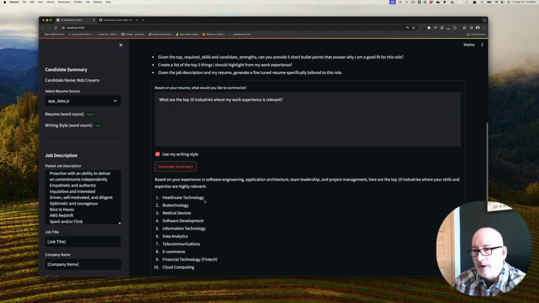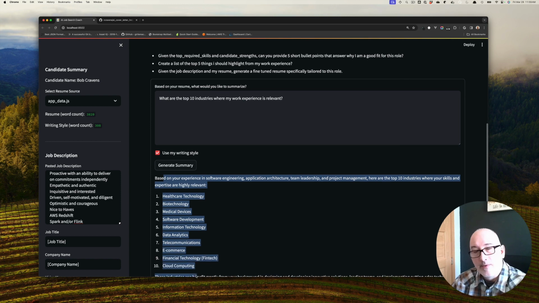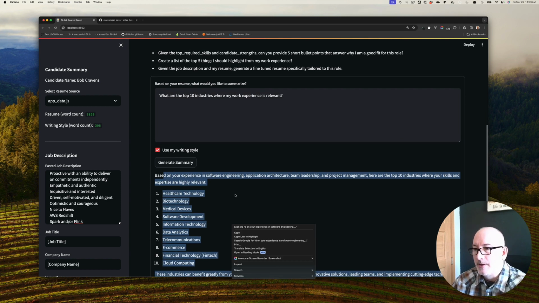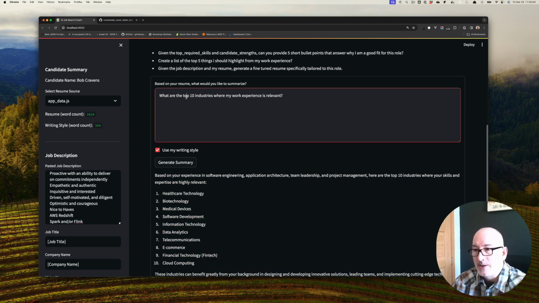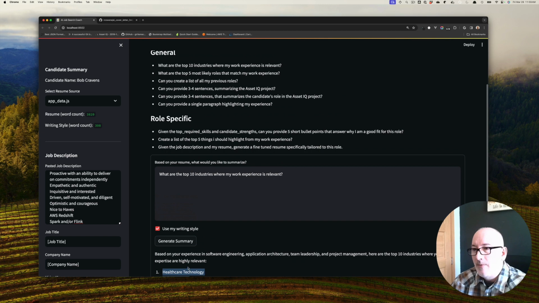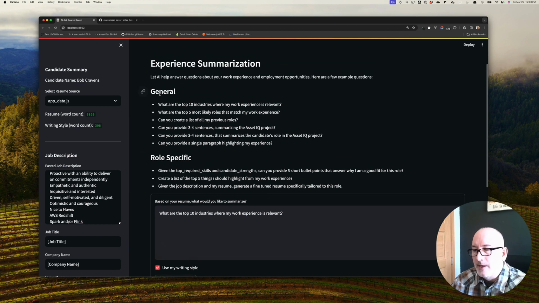And then it'll create a response based upon whatever prompt you put in. So for example, in this particular case, I asked for the top 10 industries for my work experience. And so it gave me a listing of those. And you can do that with all of the different prompts. And then at the very top, there are general prompts just about the resume itself.